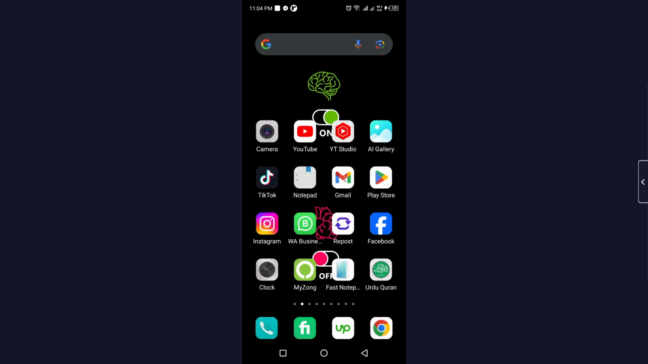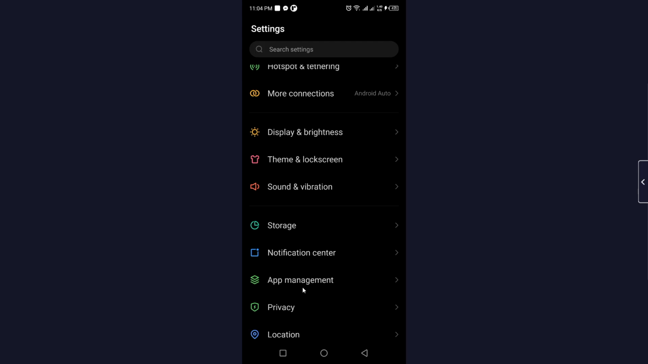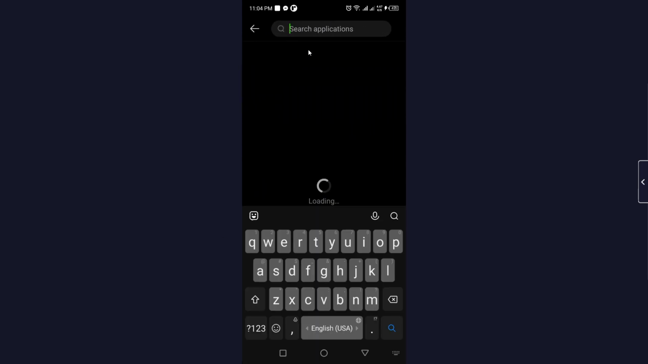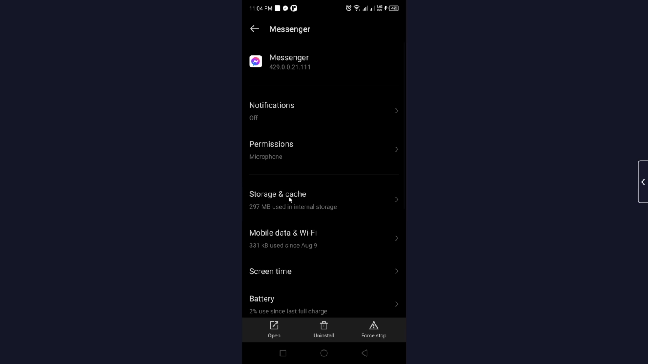So the first step you simply need to do is to open settings of your smartphone and go into the app management and click on app list. From here you need to search for the Messenger. Click on that. From here you need to click on storage and cache.